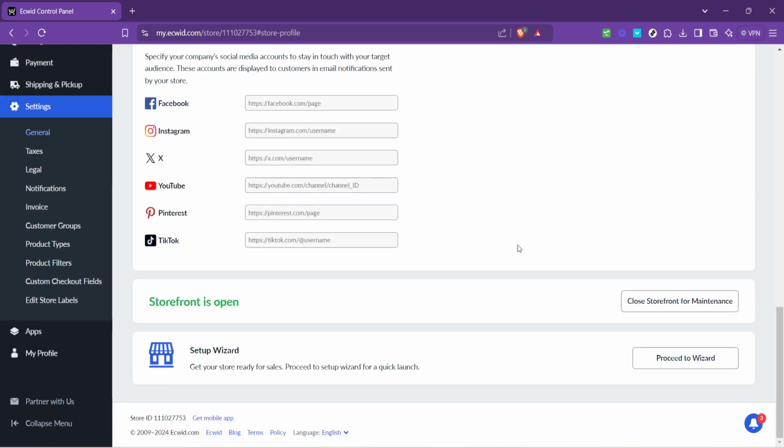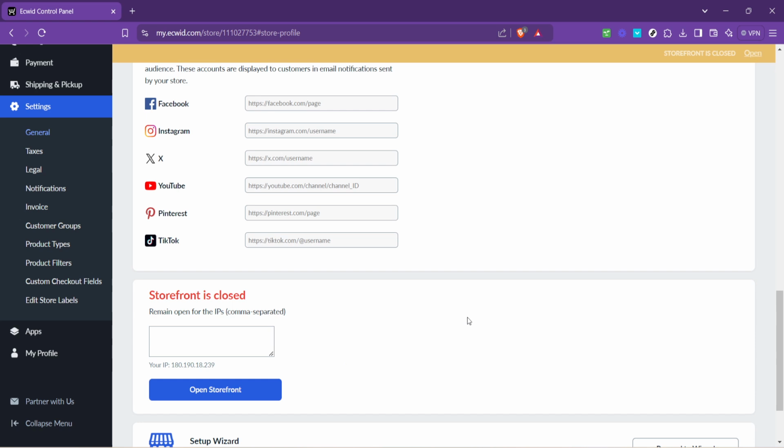Scroll through the settings options until you find the Close Storefront for Maintenance feature. This might require a bit of scrolling, so keep your eyes peeled. Once you find it, don't hesitate to click on it. Activating this feature essentially puts your store in maintenance mode, effectively unpublishing your site from the public view. It's as simple as that.